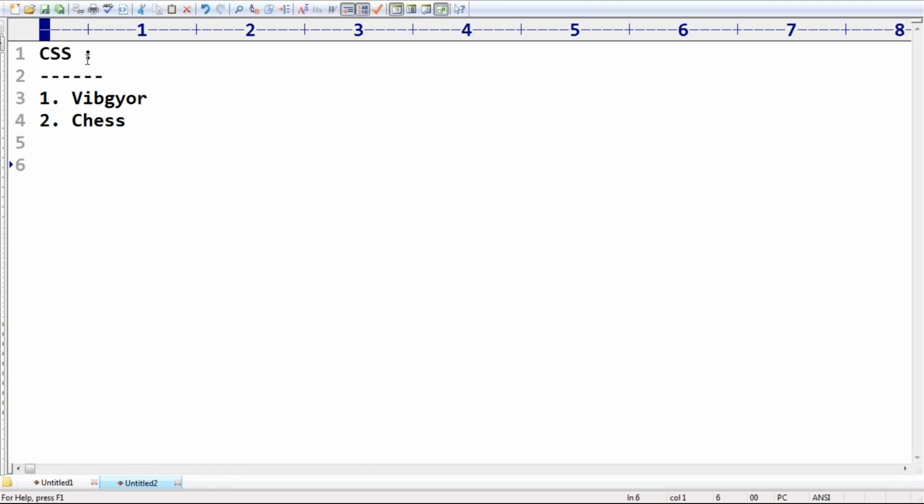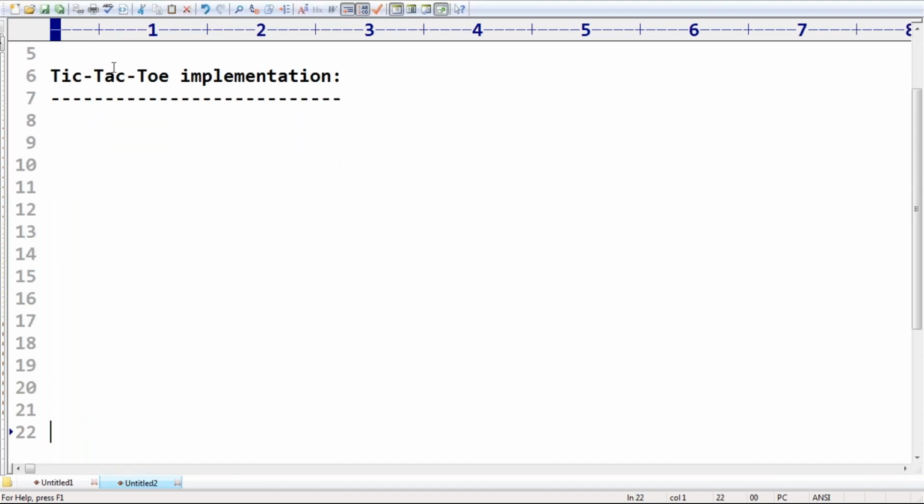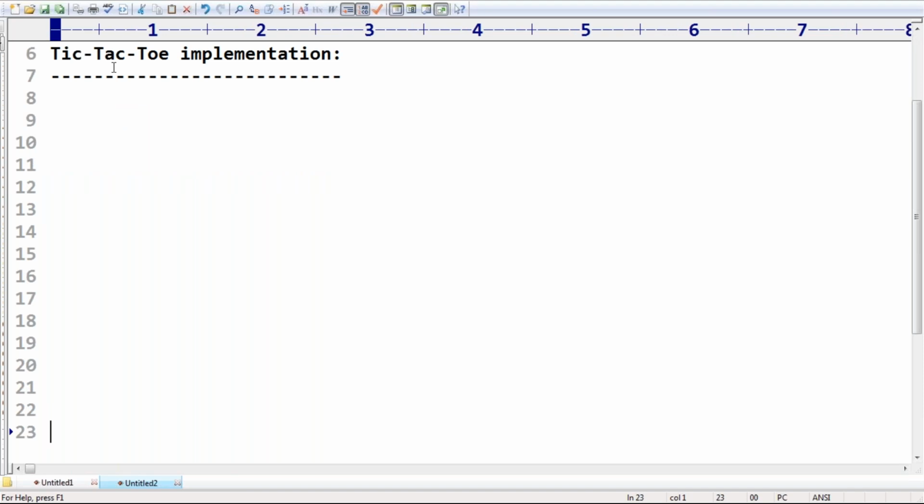Now the next thing I have to discuss is tic tac toe. Are you getting that? Tic tac toe. This is the game we require to implement. Tic tac toe implementation, we have to do that. Sir, how are we able to implement this tic tac toe?